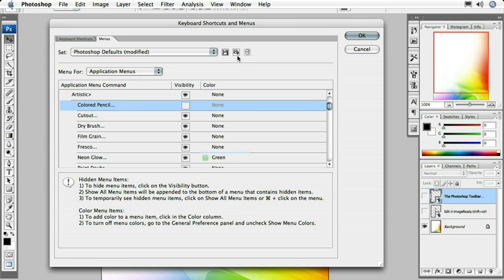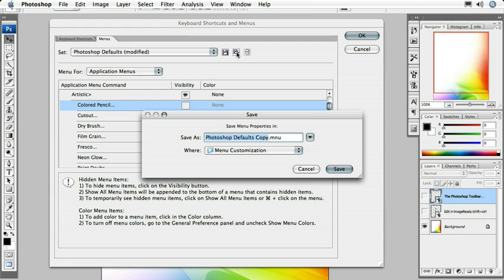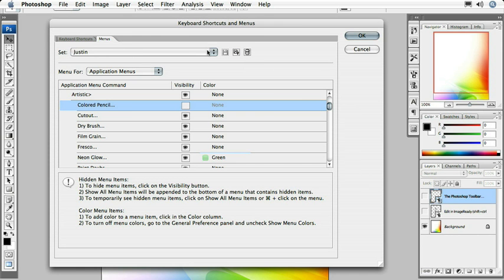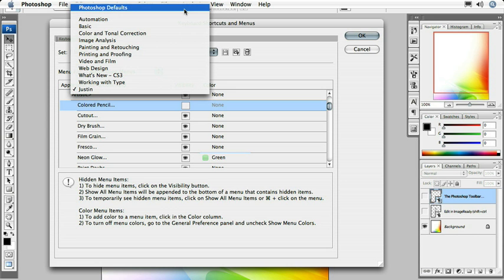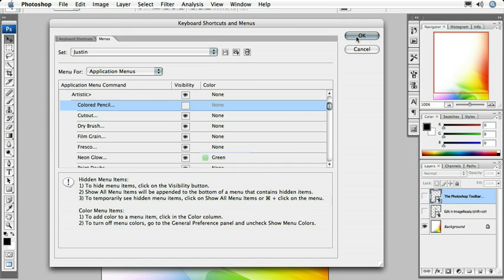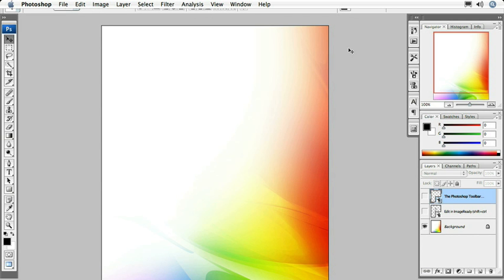Now what we're going to do is save this as a menu set. So we're going to click on the little disk with the green arrow, because remember we don't want to override our defaults. I'll just call this Justin.mnu and I'll go ahead and click Save. Now when I twirl open this dialog box here, you'll notice that I have Justin listed inside of here as well as my Photoshop defaults and then many other presets that ship with CS3. So I'm going to go ahead then, I'll click OK. I now have my custom menu set invoked here inside of Photoshop.